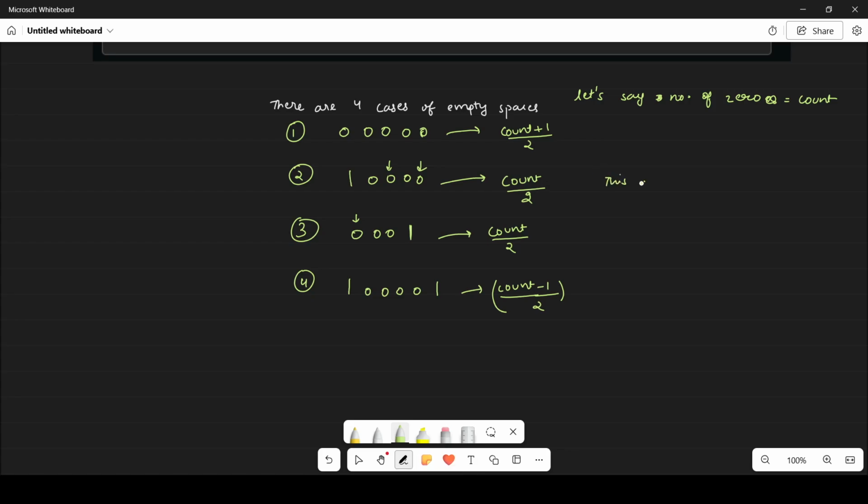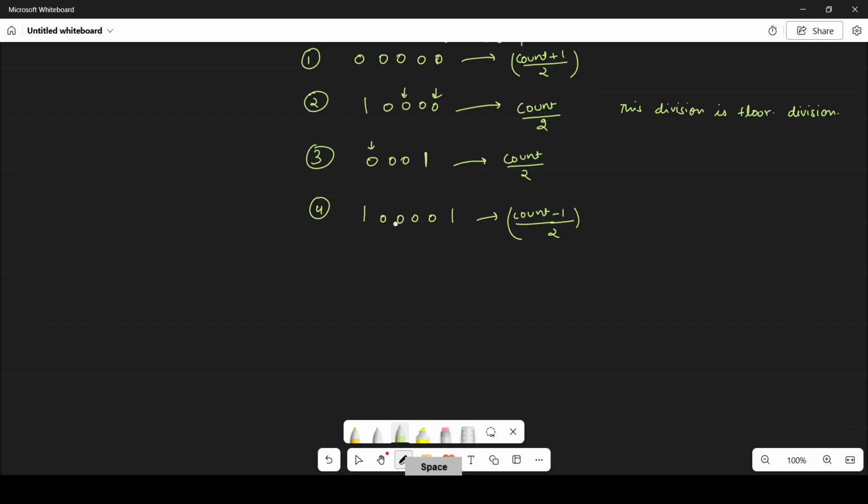This division is floor division. I hope you know what floor division is. So in that case, there are 4 zeros. If you do 4 minus 1, divided by 2, that is 3 by 2, so it will give you 1. So there is only one person you can seat, here or here.